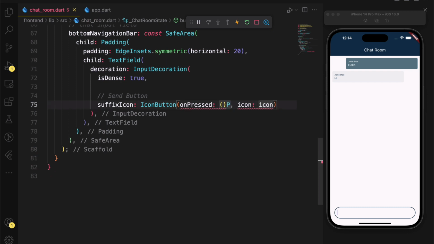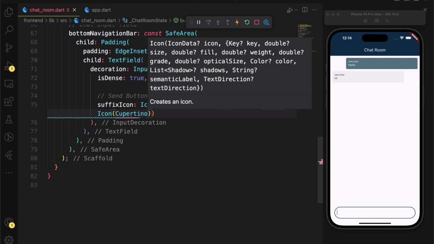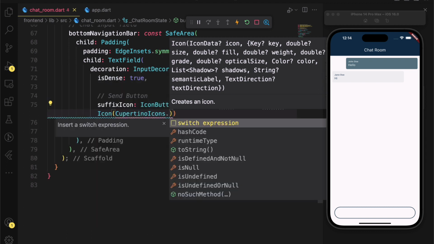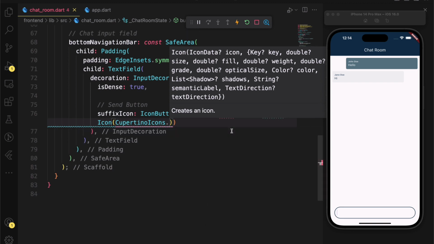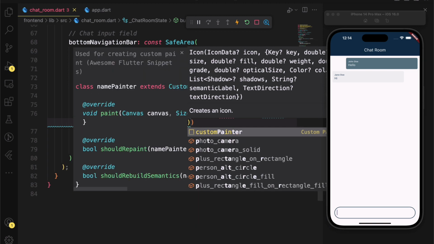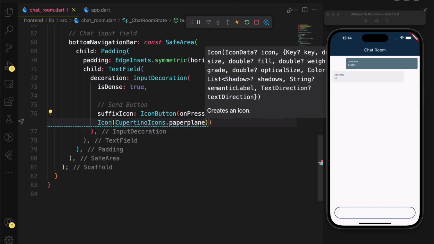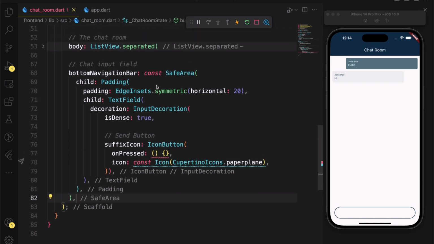So the icon button is going to have nothing, an empty function as the onPressed method, and then we need to set the icon to Cupertino paper plane, just because we want the paper plane icon as our send button. Import the Cupertino icons and then say paper plane. Please spell it correctly. All right, so now it's been spelled correctly and we have it set correctly.